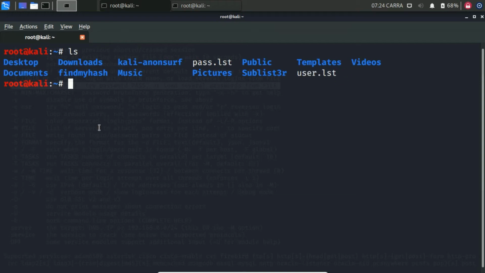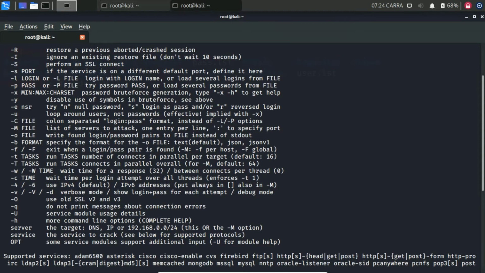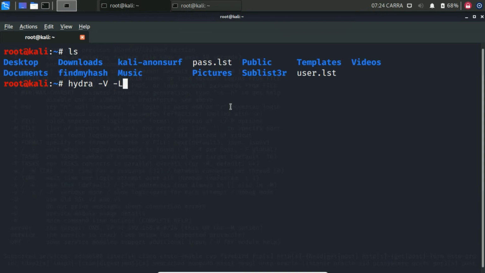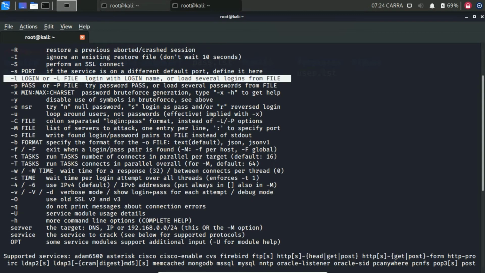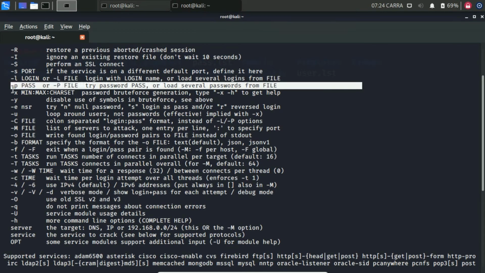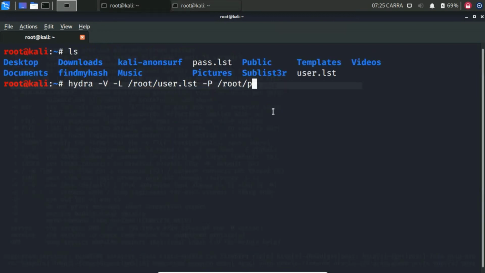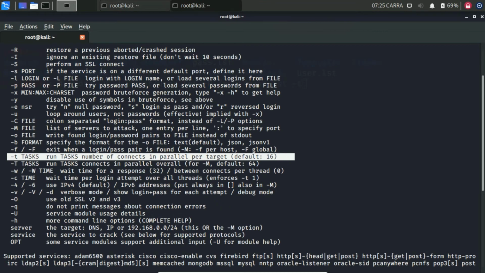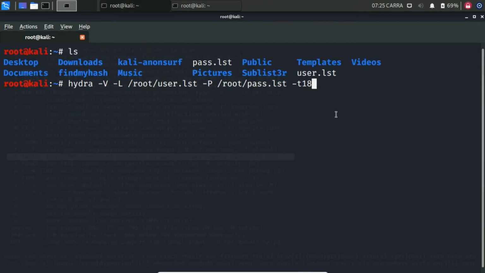To attack, use the following command. Hydra, -V. This is used to show login and password for each attempt. Space, -L. This is used to log in with a username or load the login file. Paste here the user path. -P is for the password. -t 16 is used for tasks, or the number of attempts. The default is 16 or you can change it as you choose. Now the target IP. Now the brute forcing method.